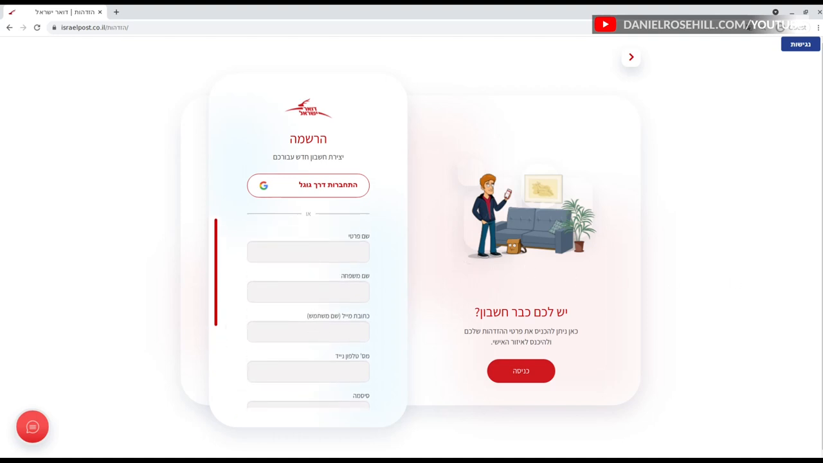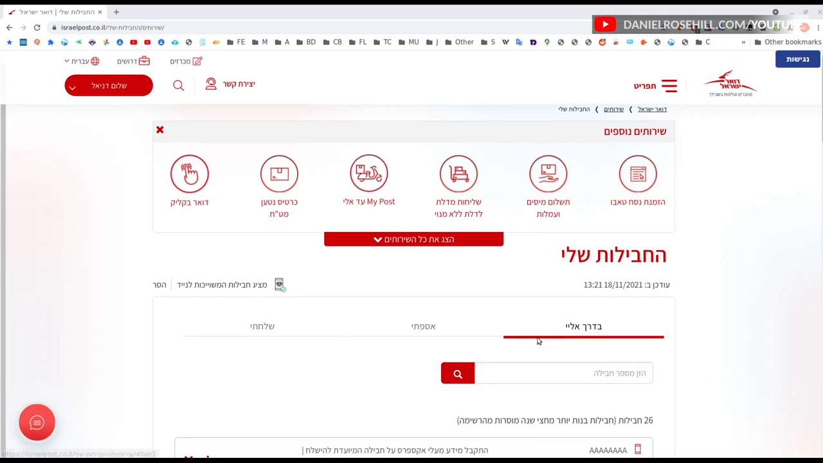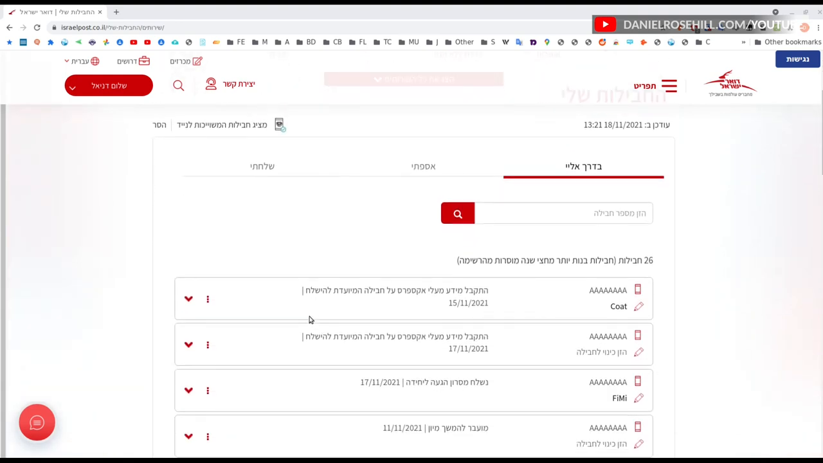I'm just going to show you now what this looks like on the inside. Okay, so here is the back end of the Israel Post Ezor Ishi once you have registered. The landing page is Chavilot Sheli, and you can see it's divided between Bederech Alai, Isafti, and Shelachti. So posts that are on the way to you, posts that you've already collected, and those you've sent. I don't think I've sent anything in ages. You can see I currently have 26 inbound parcels, mostly from AliExpress probably.